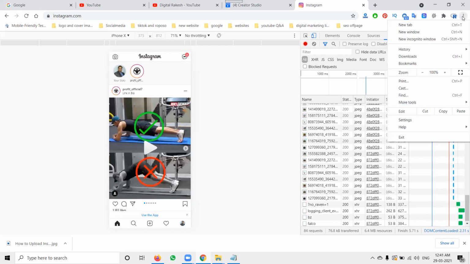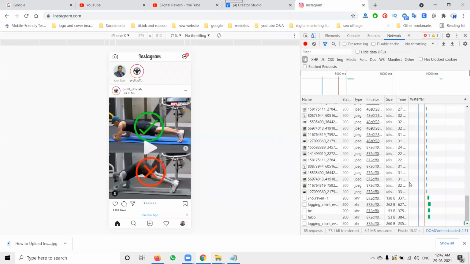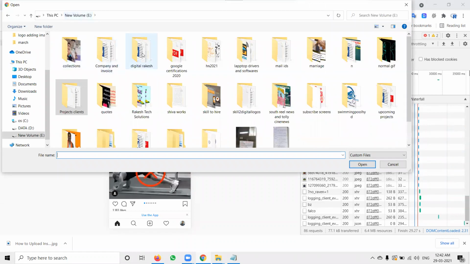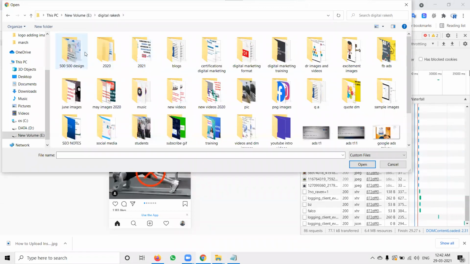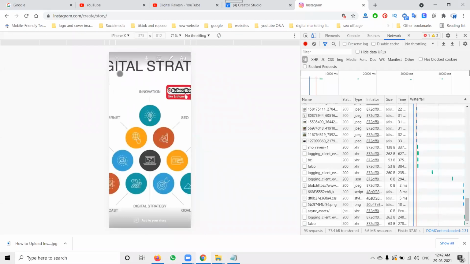Simple option: go here, click more tools. The option called developer tools is here. The developer tool is a very important option. In this, we can select here. I've already discussed that the size will be exactly 1080 by 1080. So I'm selecting 1080 by 1080 here.